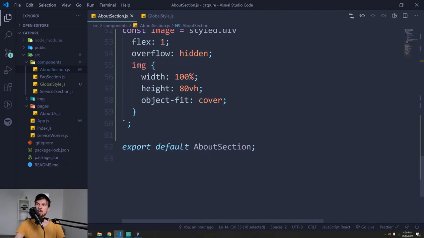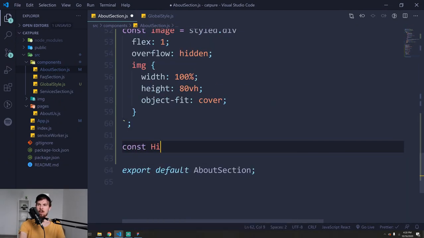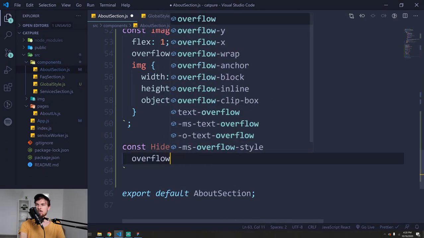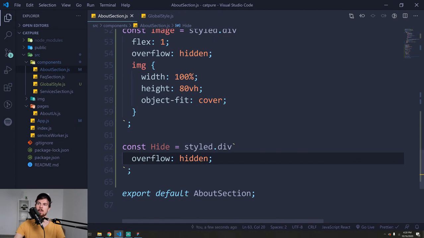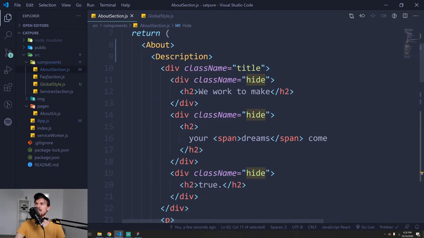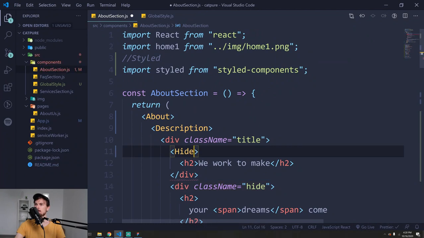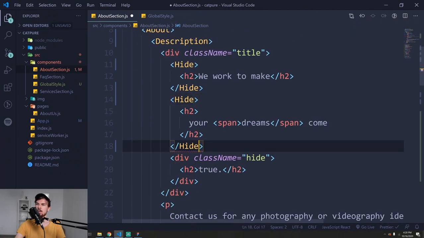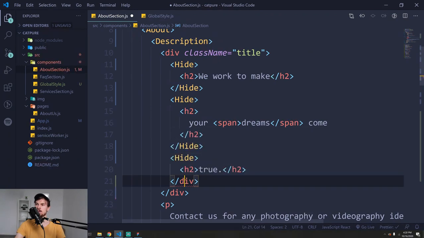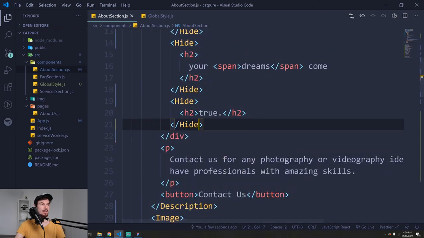So let's just go down here and create another one, const hide styled div, backticks. I'm just going to say overflow hidden. Okay, and just change every class that we have hide. Like that. Close it up here, close it up here, and close it up. Fantastic. So there we go.